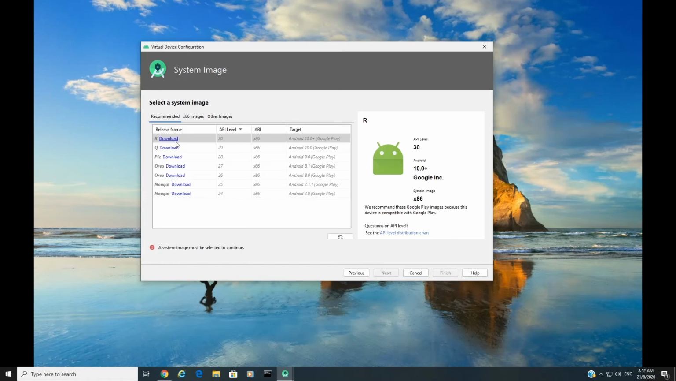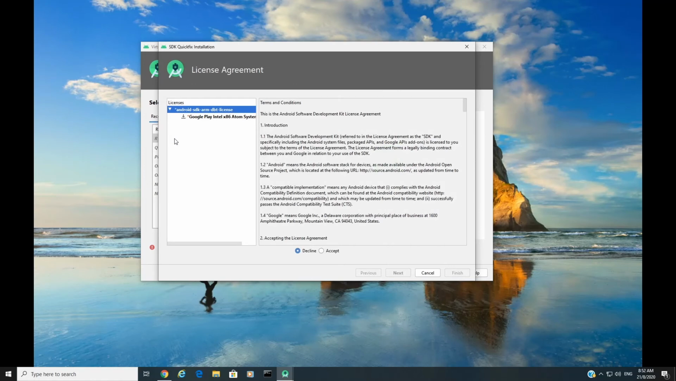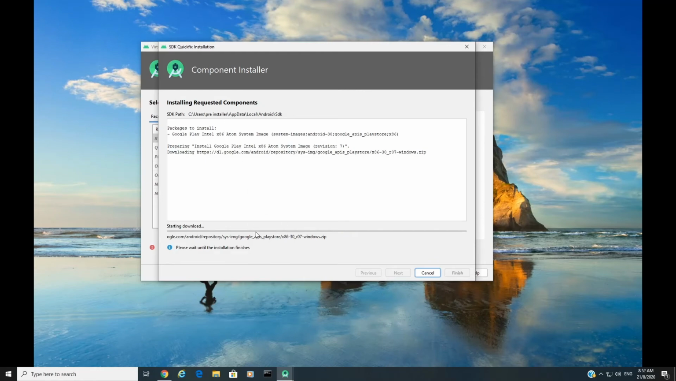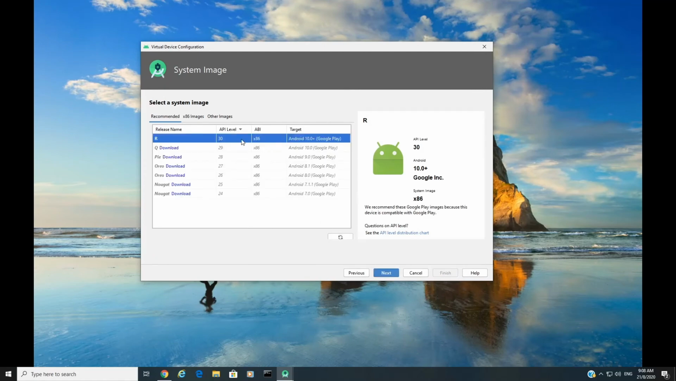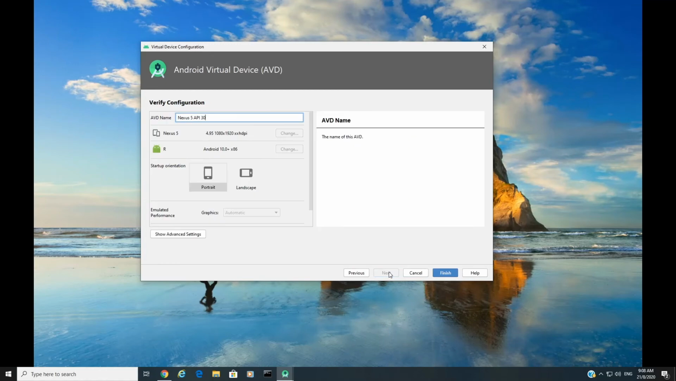For the system image, you have to download it for API level 30. Just choose here and click download. Accept the agreement. Next. Wait for the package to be downloaded. It's about 1.1 gig, it will take a few minutes. Once the installation is finished, you just click finish. Then you will have the system image for your API level, and then you just click next.